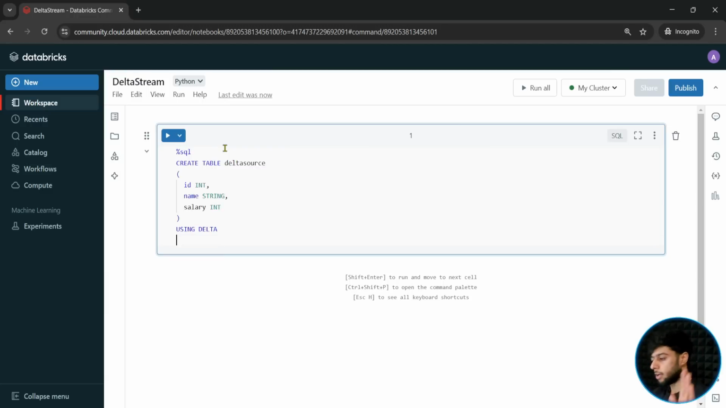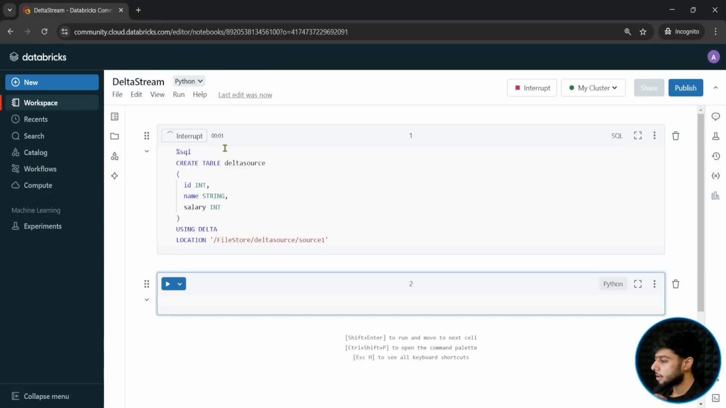So don't worry. Using delta, then we will say location, and for location I will pick FileStore this time. Within this I will create delta source. Simple, do not make it complicated. And maybe I can create another folder in between, and I will call it source 1. Why source 1? Because I'm creating so many mini scenarios, I told you. So let me create this. It will just create a delta table, not a fancy thing, but you will see a lot of fancy things. Don't worry, just be with me.